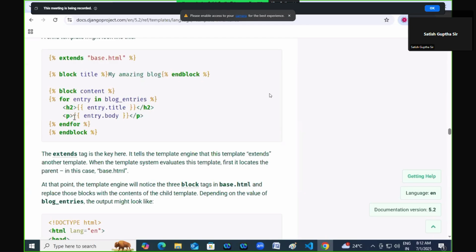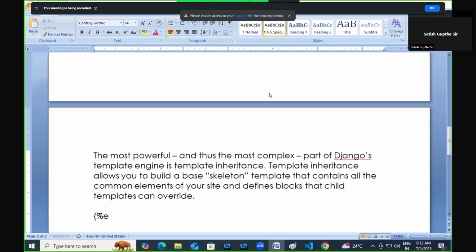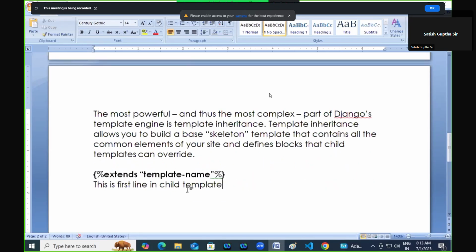Depending on the value you define, right? So here, the extends tag: percentage extends is followed by the template name. So this is the first line in the child template. This is the first line in child template. So this indicates.